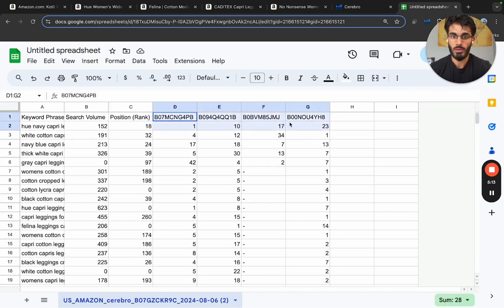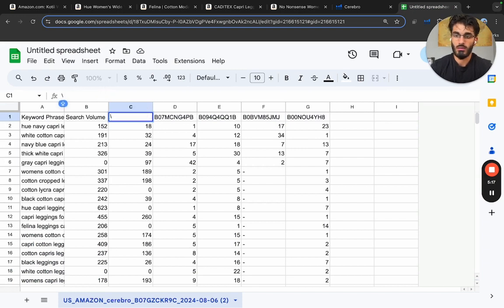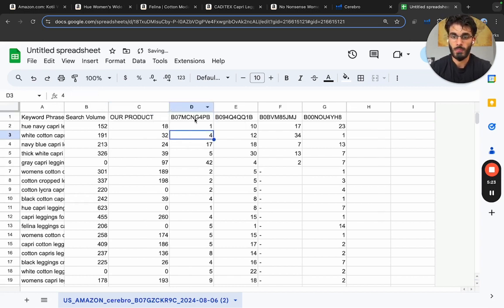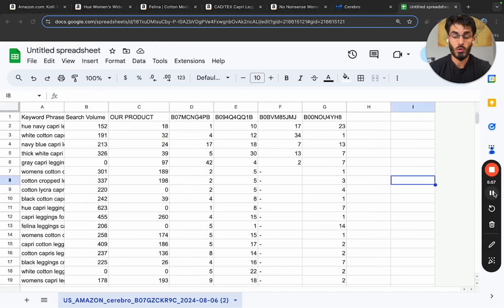So pretty much these are our competitors. This is our product. So we just want to change this. We can just write this as our product. Now it's easy to understand. We have our product, we have competitor products, we have the search volume for the keywords, and what the keyword phrases exactly are. Okay, so now what we're going to do is add one more column, and I'll explain what this column is.